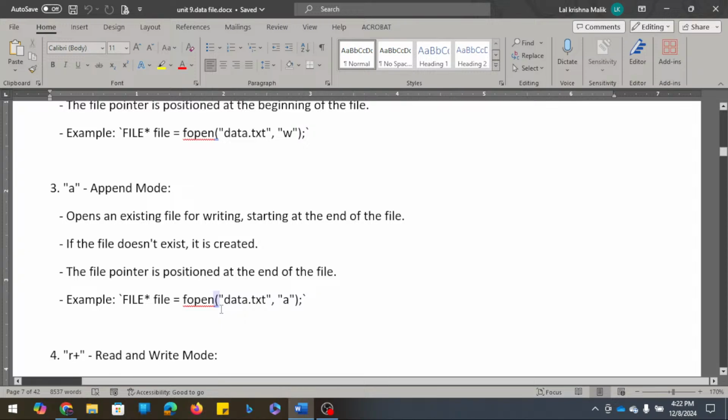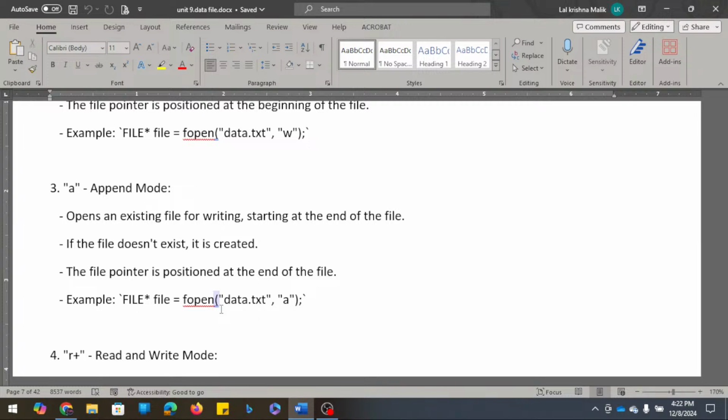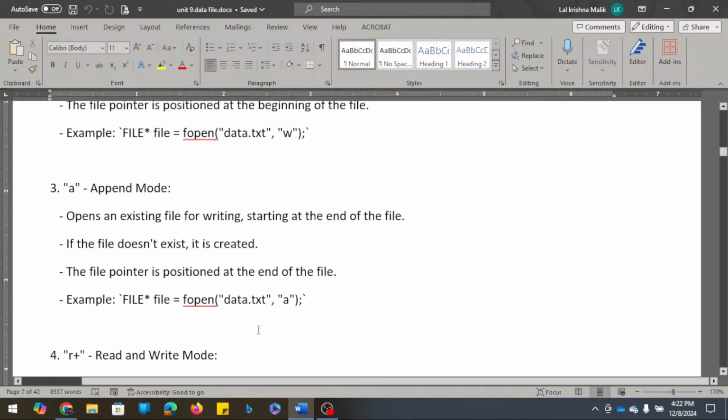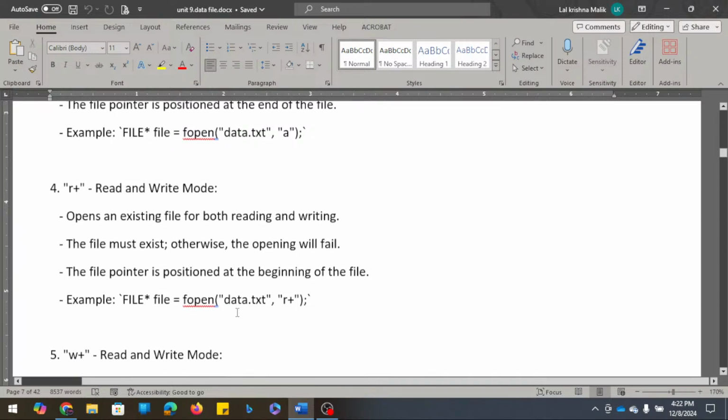Then append. Append simply says don't delete the existing data, and add the new data, so we get the old data as well as the new data. That is called append mode. For that we use A mode. It's very simple. Next is R plus.